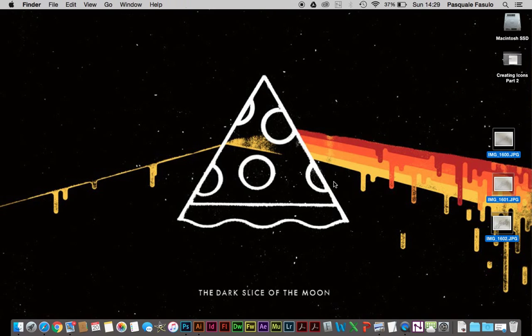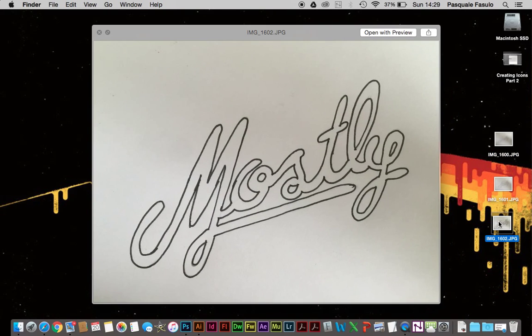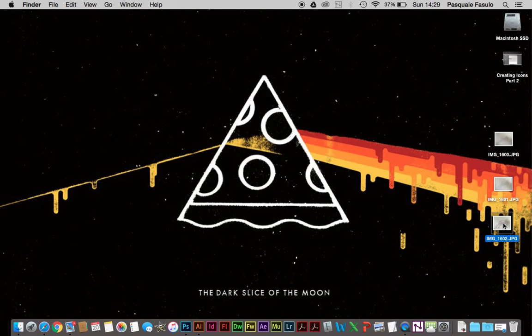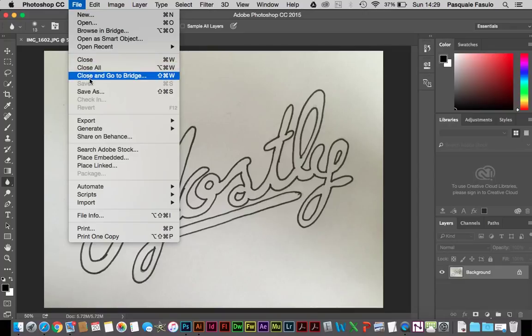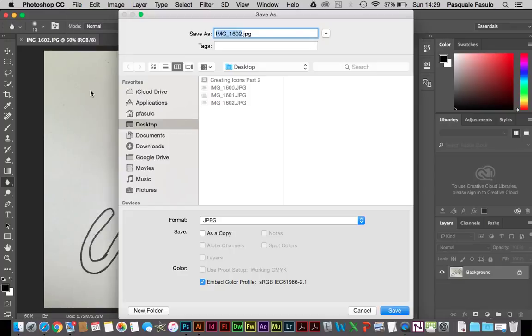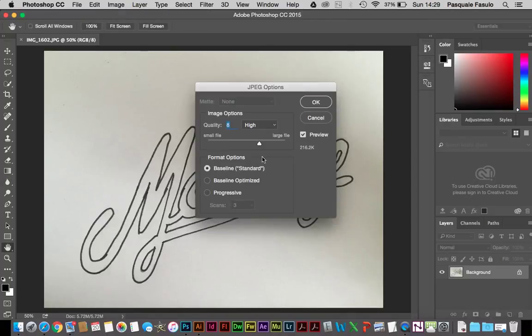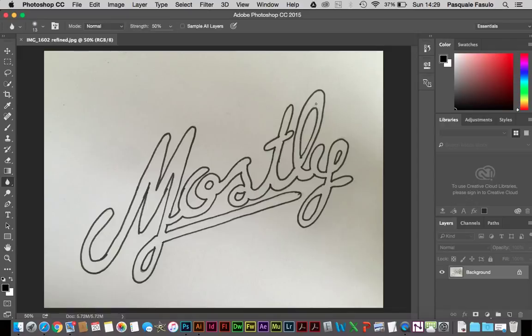So let's just close that down, and what I'm going to do is take my more finalized document, and I'm going to open that in Photoshop. First thing I'm going to do immediately is I'm going to go File, Save As, and I'm going to change this name to Refined. Okay, highest quality, and it means that if you make a mess of this and you accidentally save it, you haven't saved your original one, and you won't have to go back to re-scanning and re-photographing it.